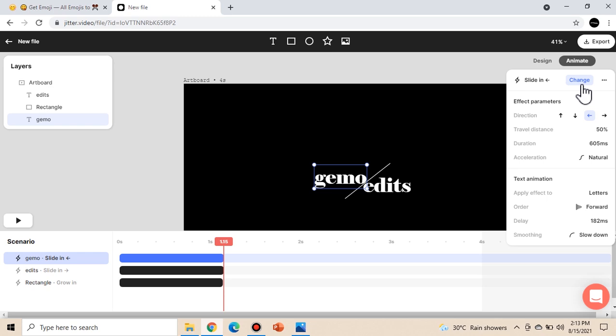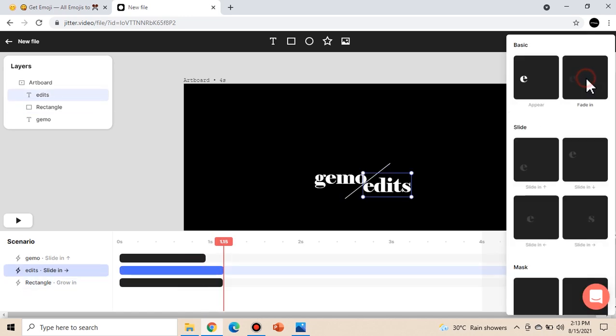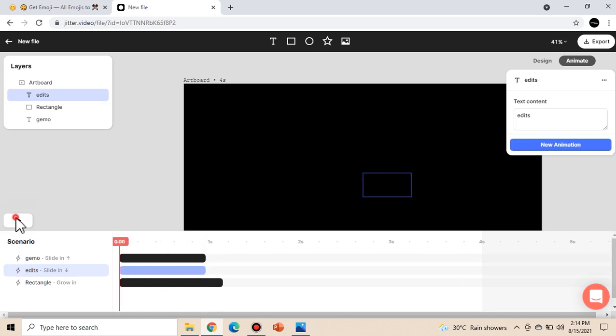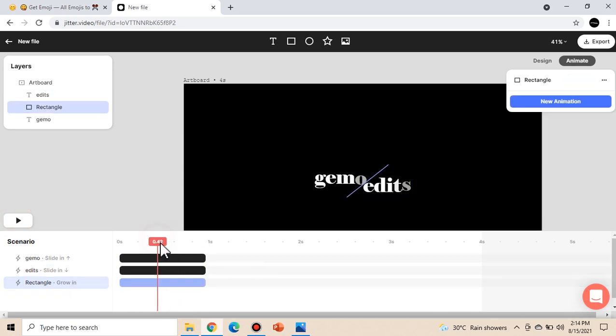You can also change the animation, just click the change button. The change, let's try this downwards. So that's the preview. Let's make it same duration for each element.